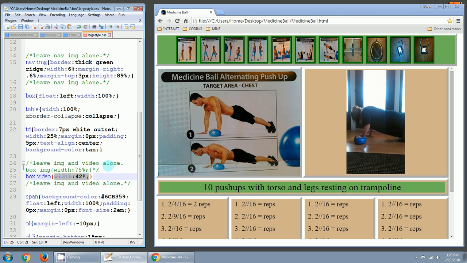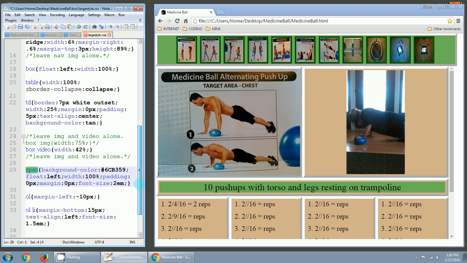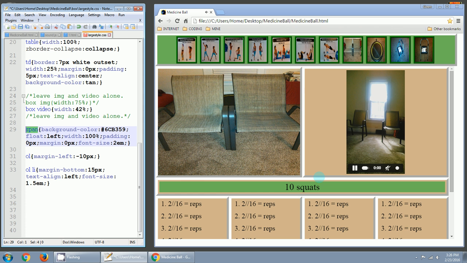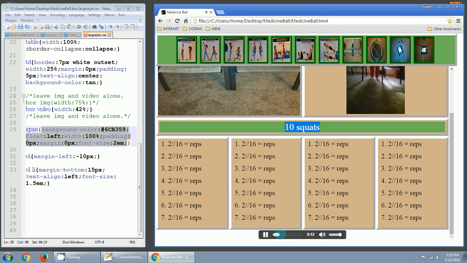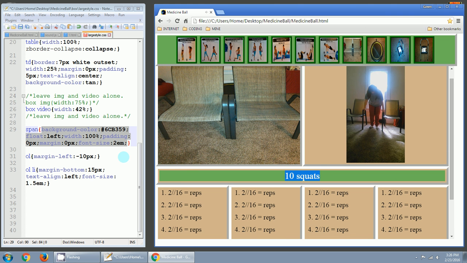And then I have a span tag. That's the words inside here, like this says 10 squats. That's inside this span tag. This is the style for that. Background color, again, pound 6CB359. That's the color, this color right here, this greenish color. Float left with 100% padding, 0 pixels, margin 0 pixels, font size 2 EM.